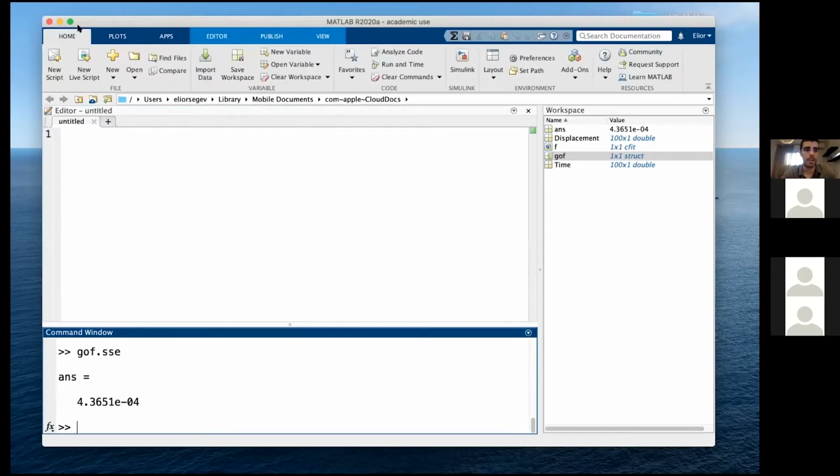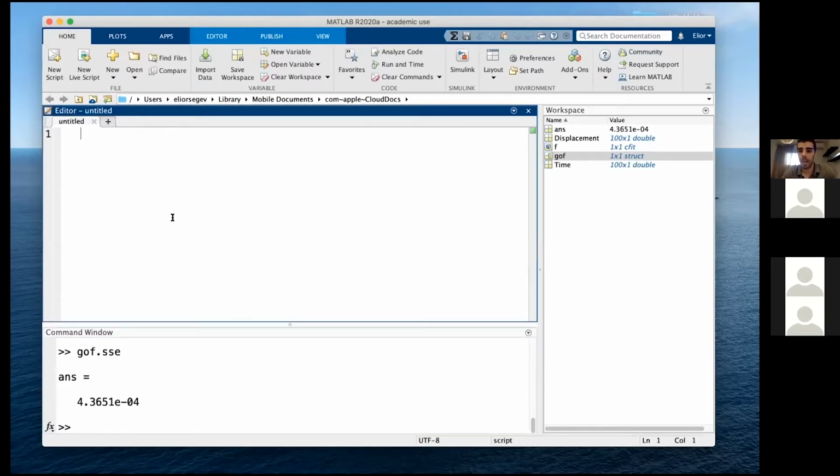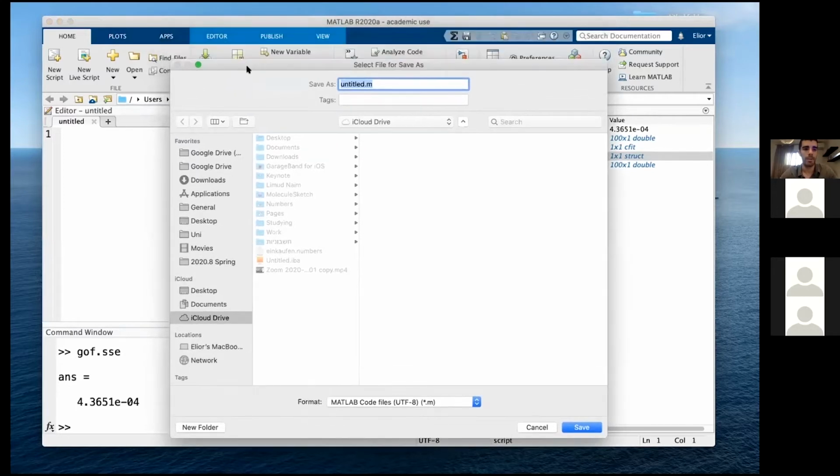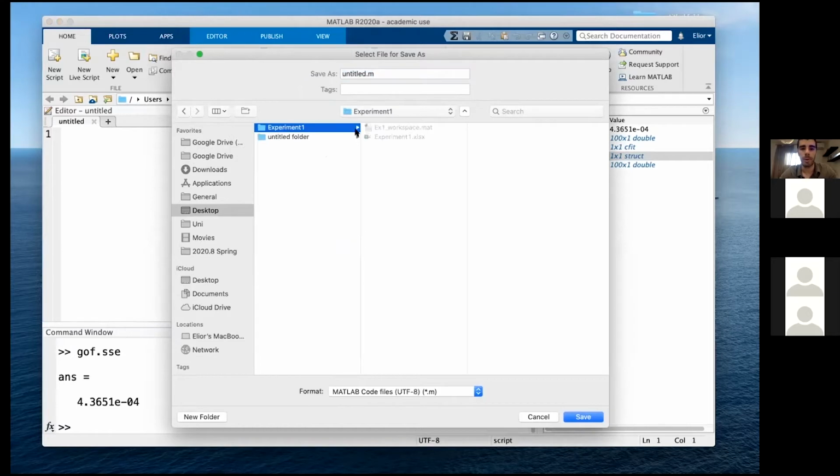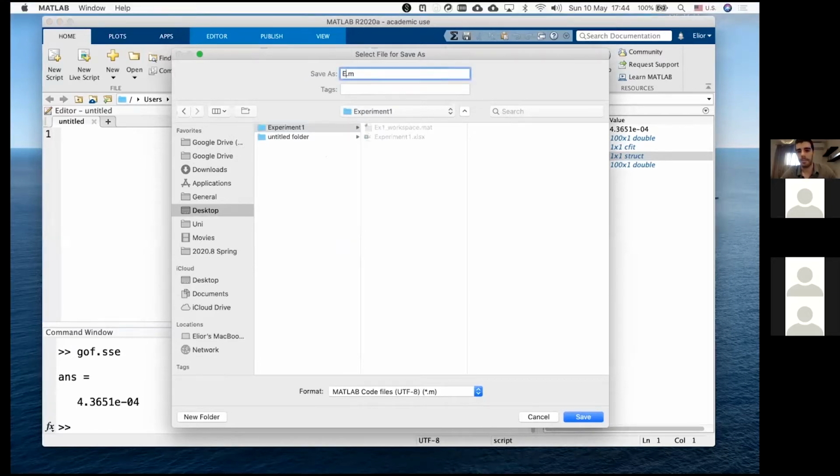So how do we do that? You go to home and then new script. It's very important to save them. So if I created a script for experiment 1, I save it in experiment 1. You can press either Control S or Command S if you have a Mac to save them. You go to desktop, and to the same folder of experiment 1, I can write it again, experiment 1. You can see that script files have the ending of M, not MAT, just M. Okay, and I save it.